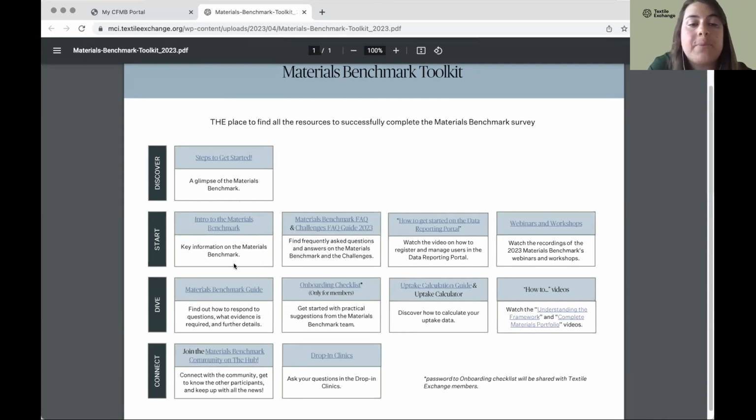The scope, who can participate, why to participate in the materials benchmark. Another key tool to start is definitely the FAQ. So we have 2 different FAQ guides. The first one is general on the materials benchmark, and the second one has been drafted specifically for the challenges.